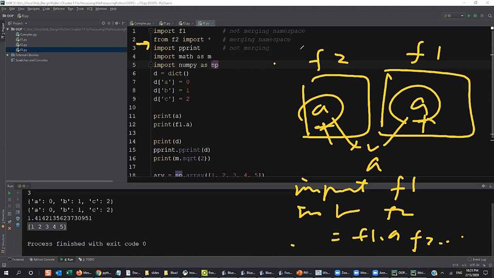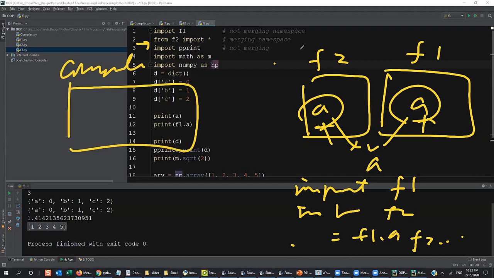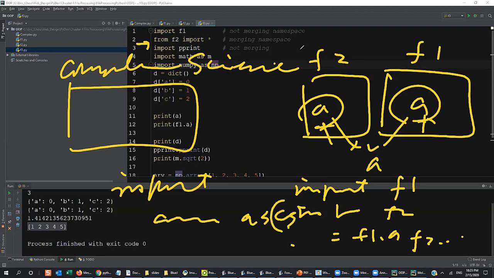But sometimes your module file name is like computer science. That's too long, right? So you would rather do import computer science as CS. That would give you a shorter name. Is that okay? Yeah. Okay.